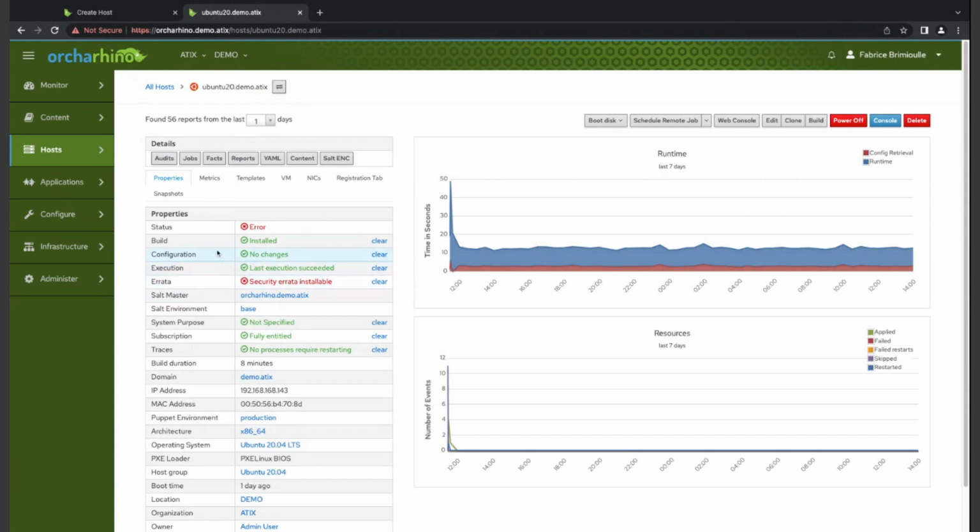More, we see here the configuration. It says no changes. This means the last configuration management run, Ansible, Puppet, or SaltStack, was successful and did not change anything. In case it was successful and did change anything, it would just tell you active.